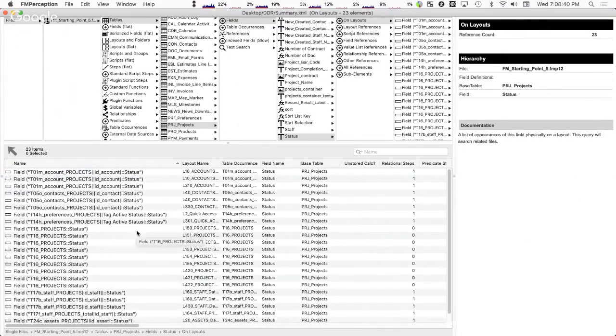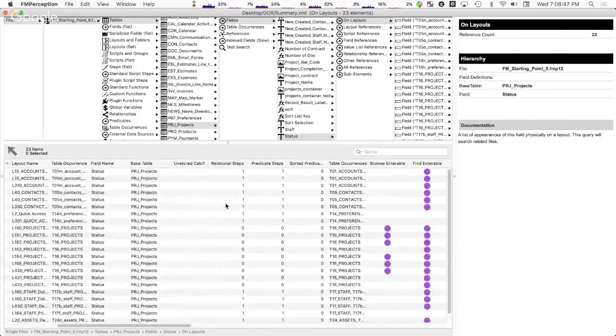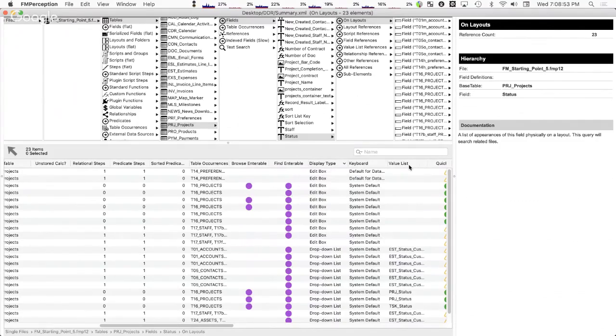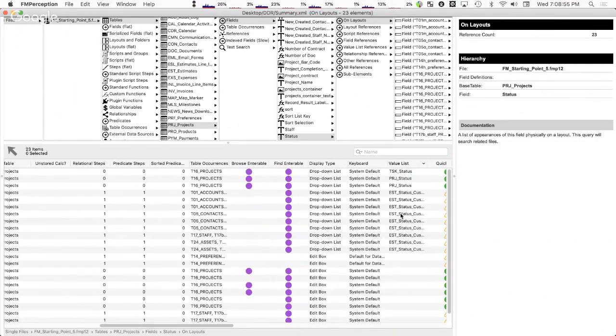So if all I'm doing is making sure that all of these have the appropriate drop-down list, I can scroll over here and go display type drop-down, and here's the value list. And so I can see it's interesting that not all of these are actually using the same value list. That might be something that I need to look into, or it might be valid for the design of my system.